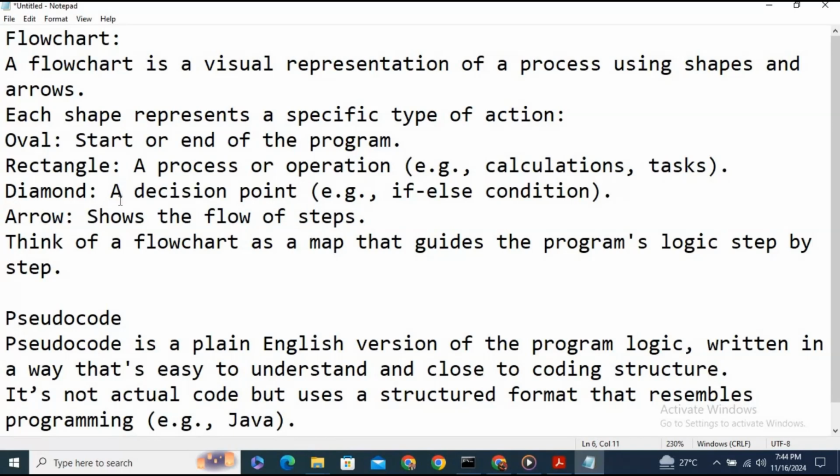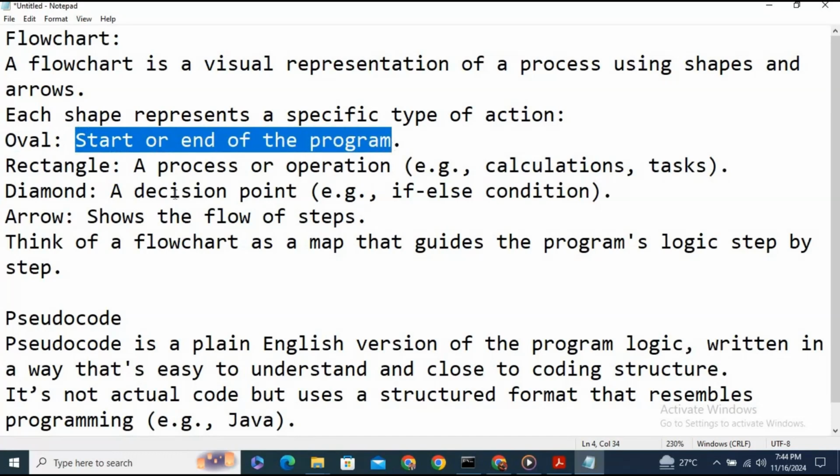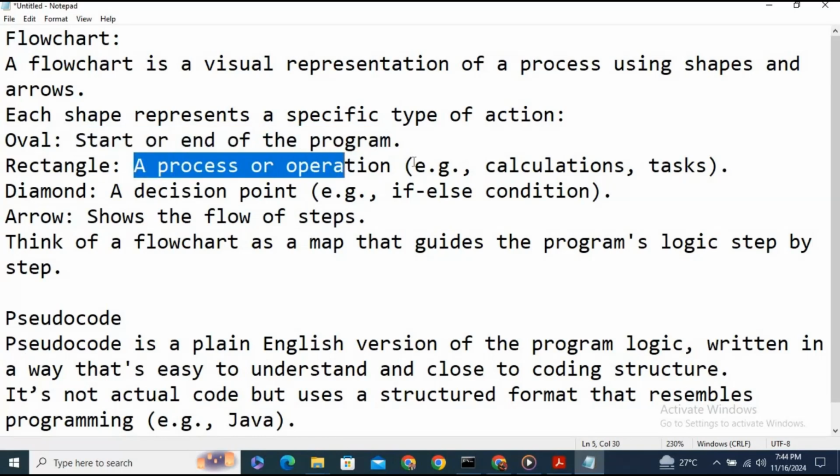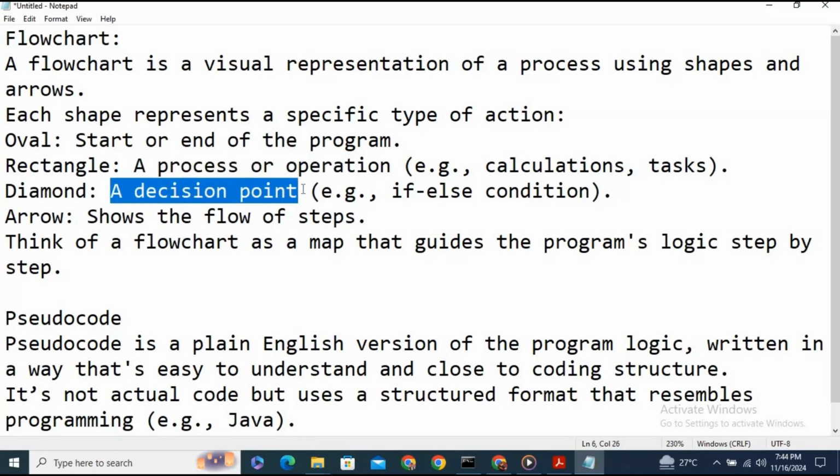So for now you need to understand what each shape means. The oval shape is used for the start or end of the program. The rectangle is basically used for a process or an operation, which turns into a calculation or a task. And the diamond shape is used for decision points. If something gives a decision on the basis of some kind of operation, then it will come into the diamond shape. Now what is the arrow?